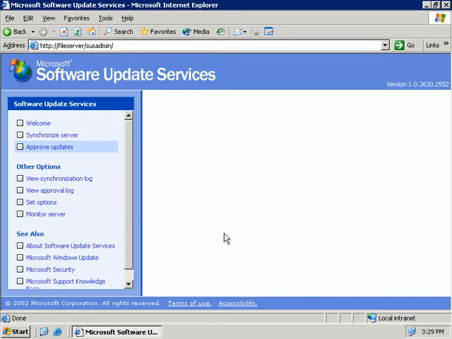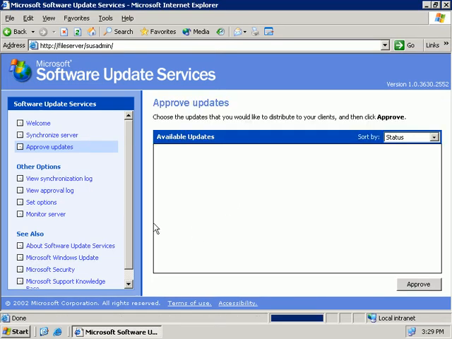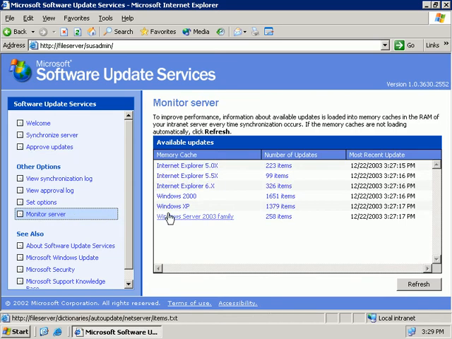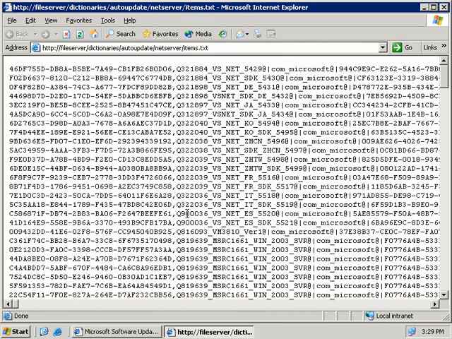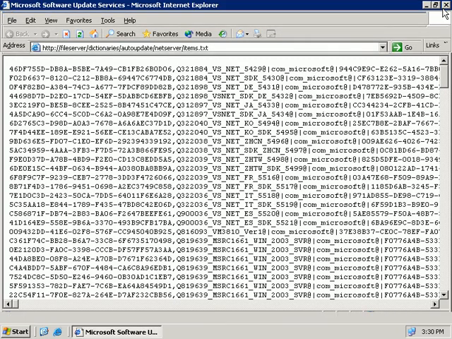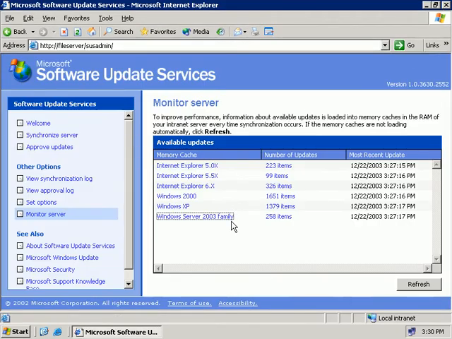Now we'll quickly move on and take a look at a few of the other options here before we go on to something else. We'll click on Monitor Server. Now this link displays what updates we have available. Now these updates are not necessarily the updates that you have downloaded to your SUS server. This is all of the updates available from Microsoft for the SUS supported operating systems and applications. You can click on each of these links here, which opens a text file in Internet Explorer to view them. Of course up here you can see the link to where this file is actually stored, so you can go and open this with Notepad if you wish. So we'll close that there.